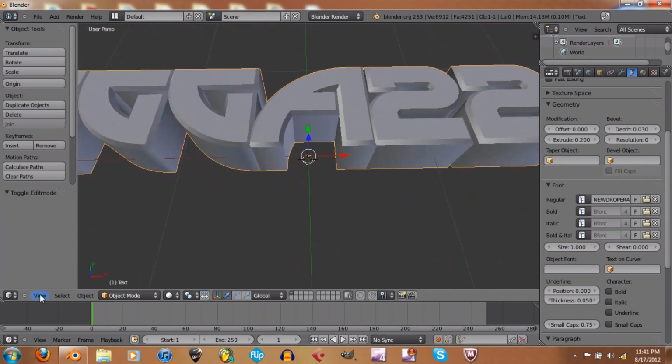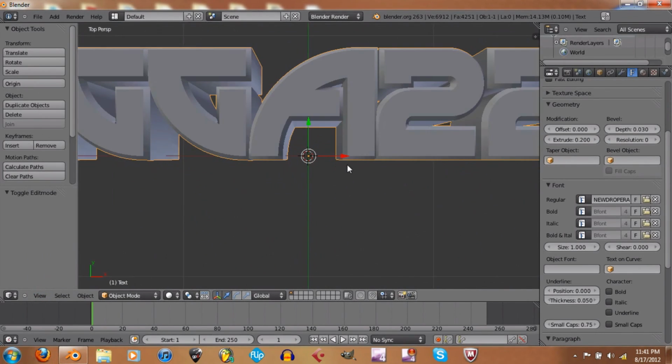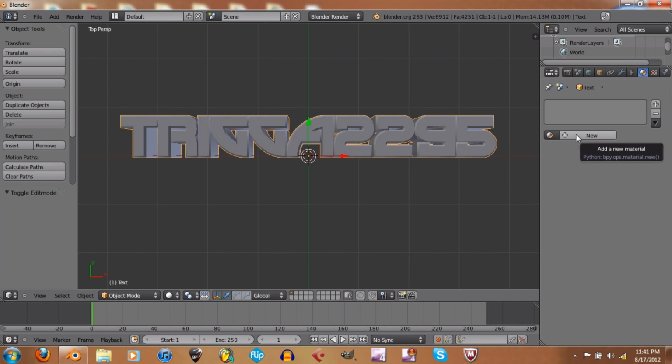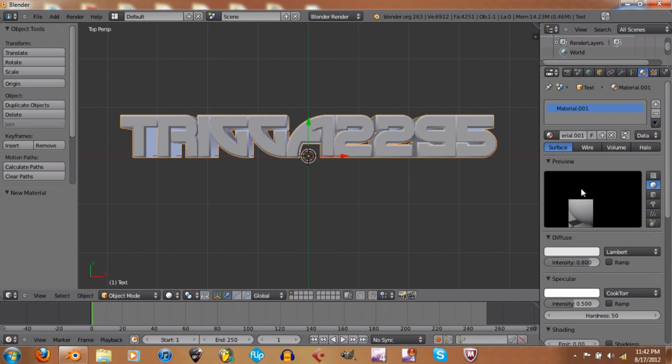And then let me go back into top view. Alright, so that's pretty much the overall text right there. So now what you want to do is change the material of it. You're going to go here to the Materials tab, click New, and this is what it's going to look like. This is like a preview box.